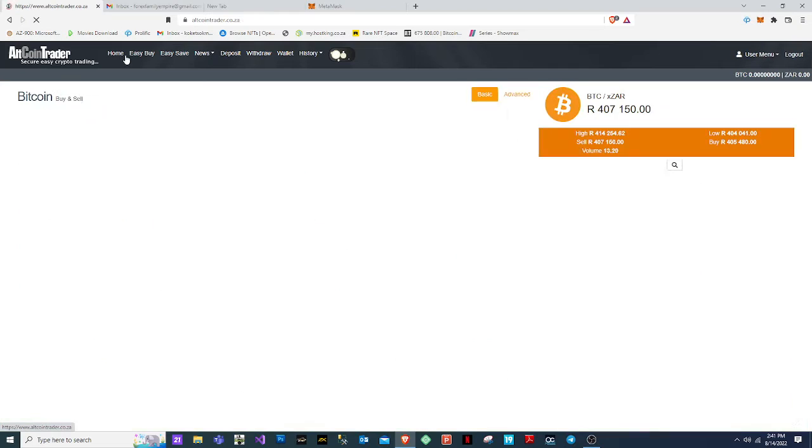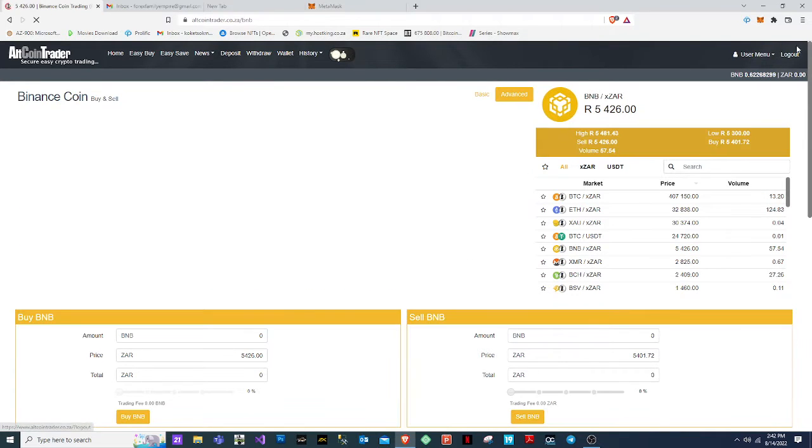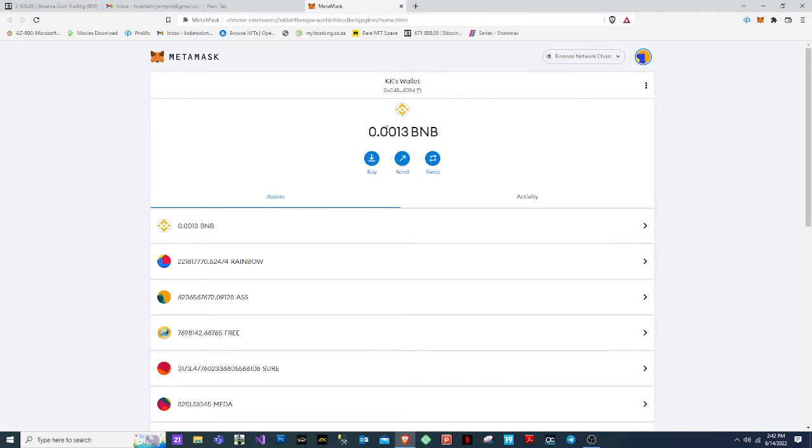So that's basically it. As you can see, I don't own any Bitcoins on this account. So the first thing that I'm going to do is take this BNB that I bought, which is the 0.06, and send it into the MetaMask wallet.